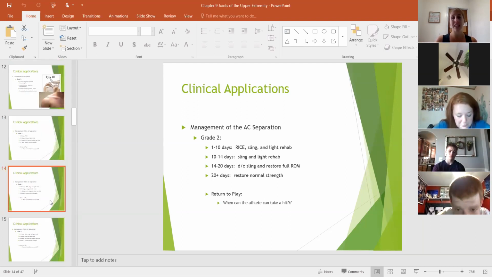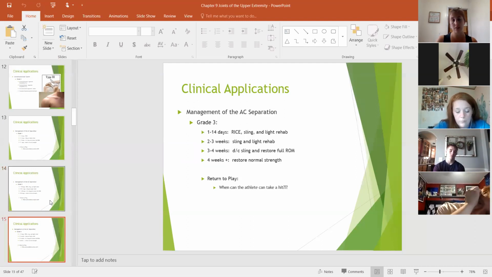Then grade 2, we're looking at 20 plus days. Same stuff is going to happen. It's just going to be slower because now we have 2 ligaments that are compromised. Guess what? Return to play. When can they take a hit? When are they back to sports ready versus just function?